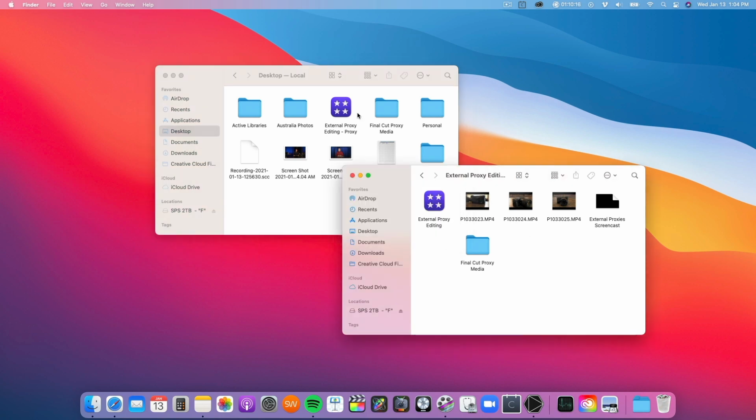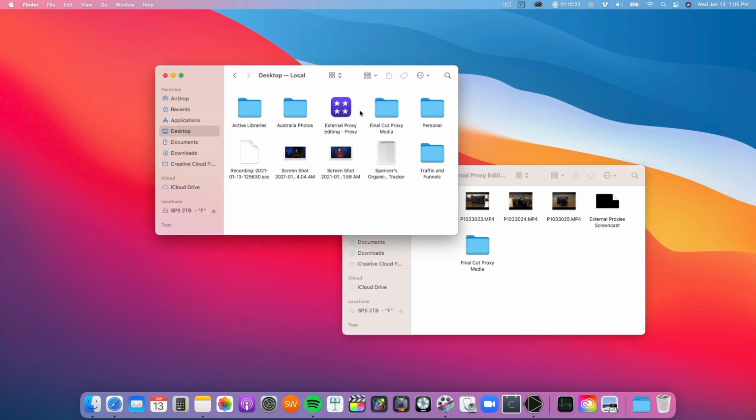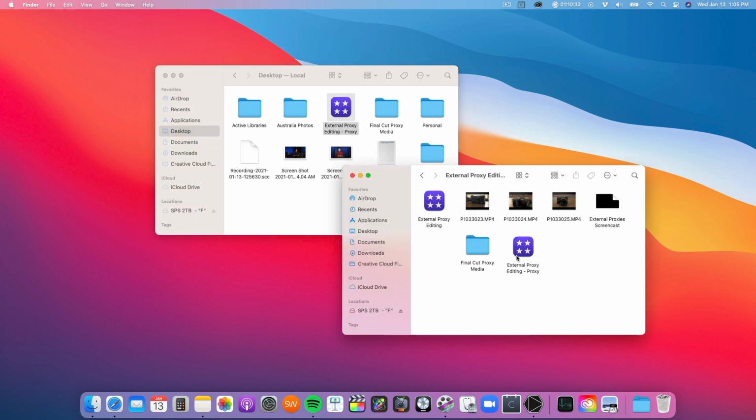And what I'm gonna do is essentially simulate, obviously it's just from my desktop to my drive, but it's the same process as what would have happened through Dropbox or Google Cloud or something like that. I'm just gonna take the library itself. I don't need to copy the media with me, hit Command C, and I'm gonna hit Command V and paste it into my 2 terabyte drive.